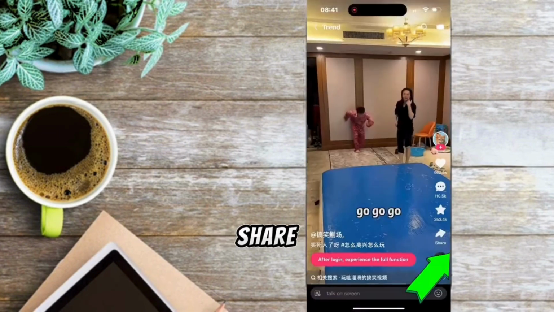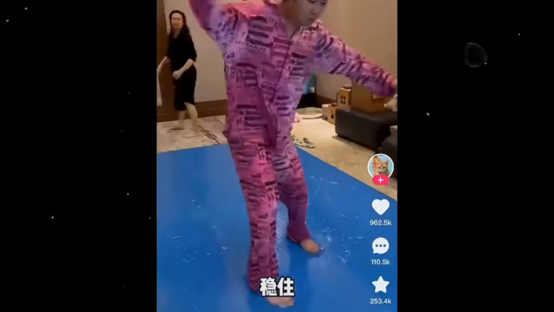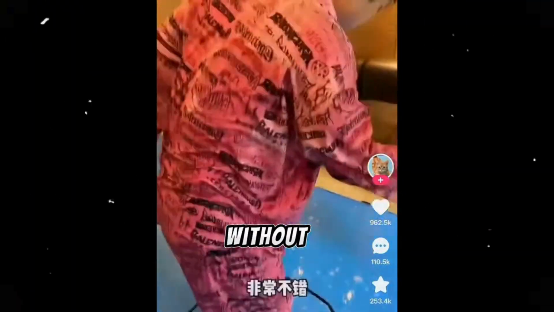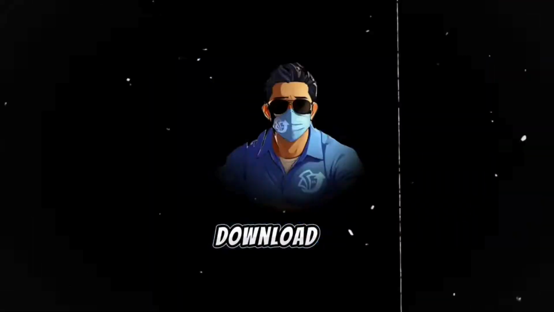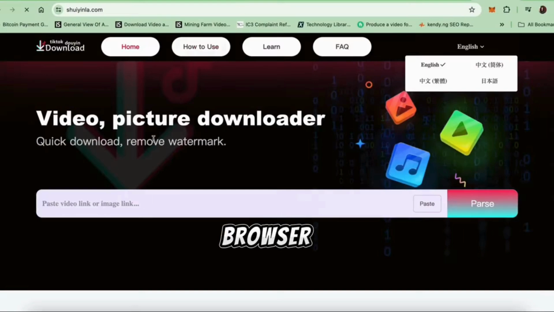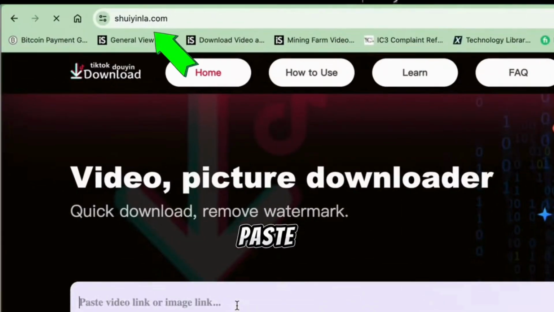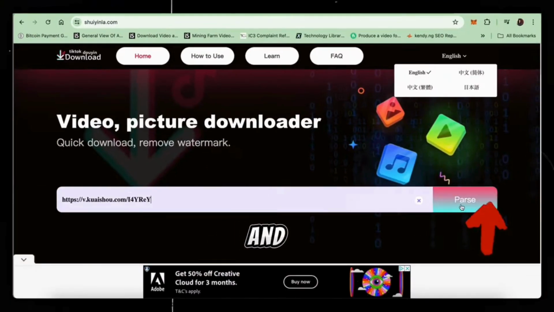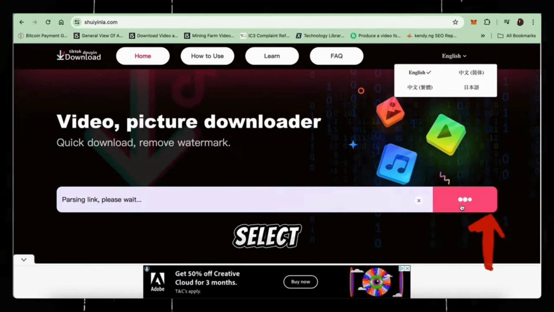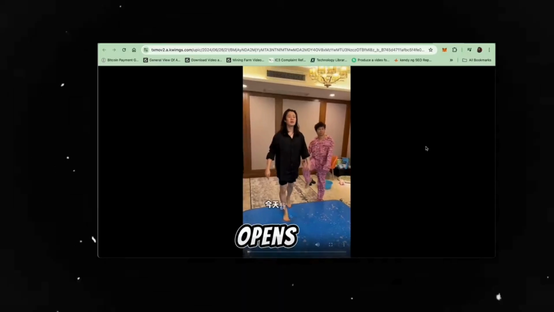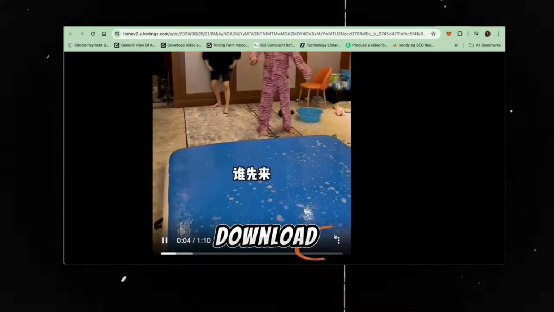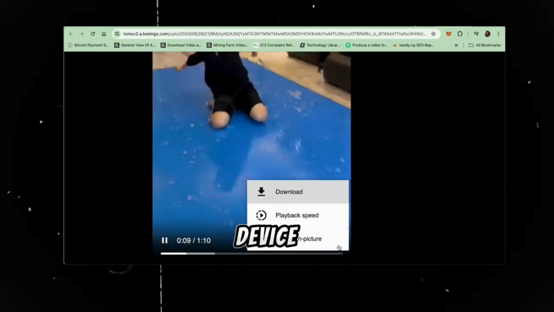Next, click on the share button and copy the video link. Make sure you only copy the link without extra text. To download the video, go to your browser and type shuianle.com. Paste the video link in the provided field and click Parse. Select Download the video. When the video opens, click the 3 dots and choose Download to save the video to your device.